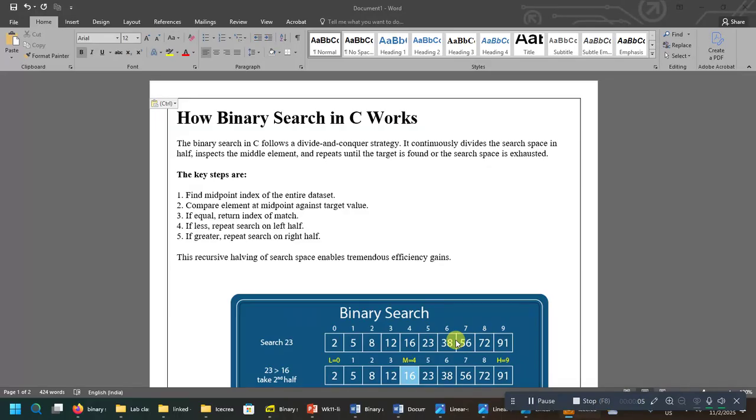In this particular session we are going to check how binary search is used in C or any other programming language for that matter. In the previous video I taught you how to use linear search. Now we are going to explore the process of binary search.